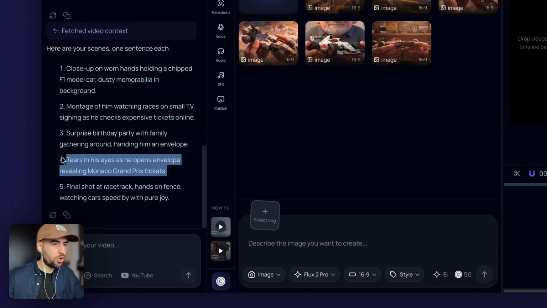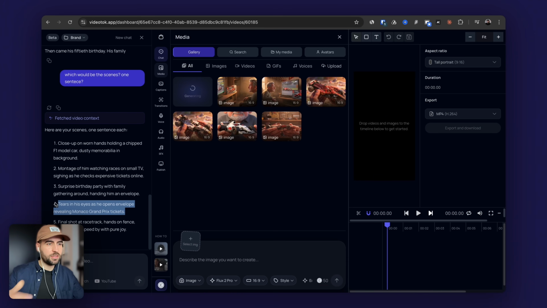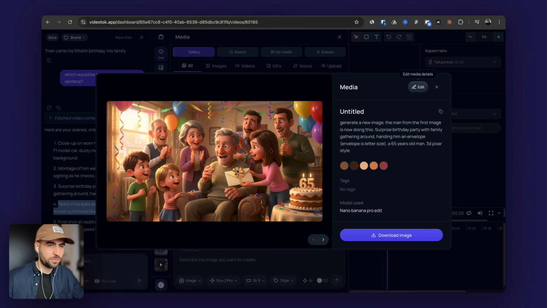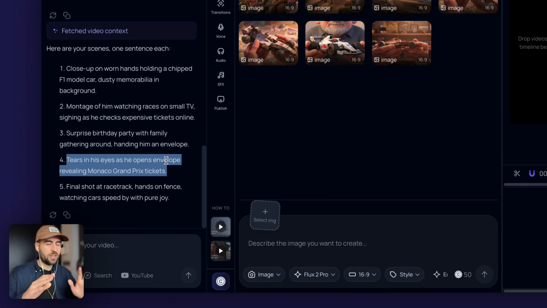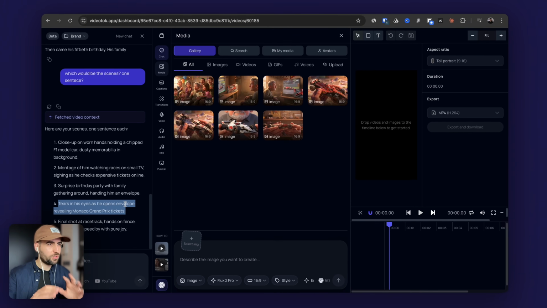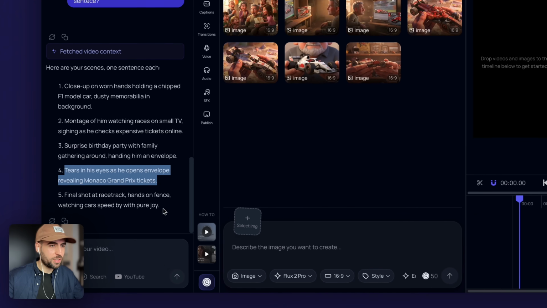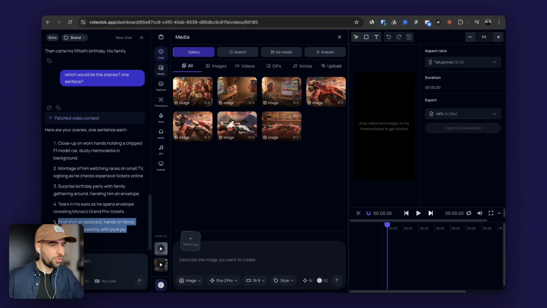Okay, once we have the envelope, we will be able to generate this fourth scene and then the last one with the final race. Right now we have the other image generated with all the family together celebrating. This fourth image, I'm not going to generate it because we are going to do something special with the AI model. I will show it to you. And then we have this one final shot at the racetrack and some fans watching cars speed with pure joy.